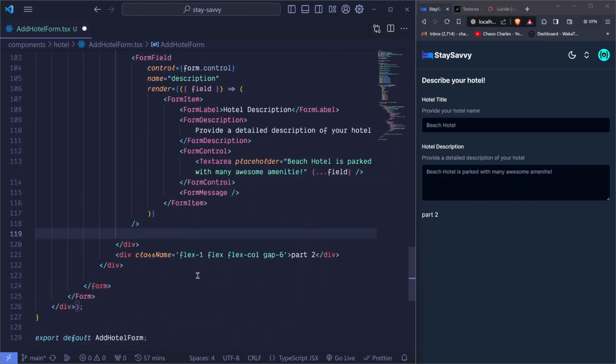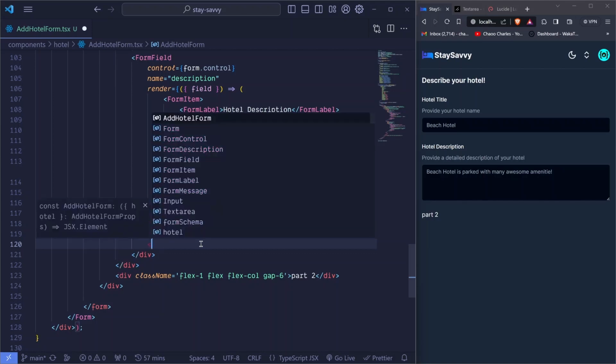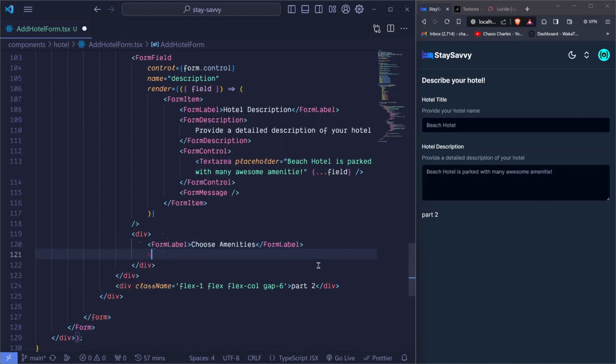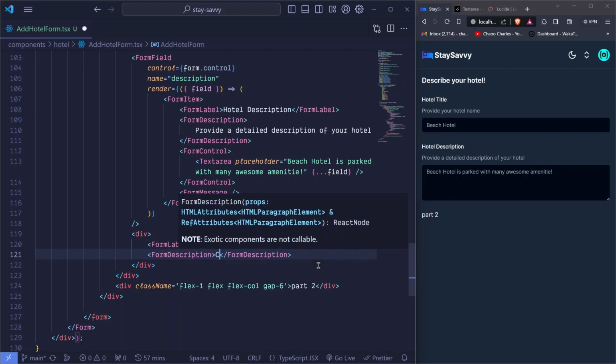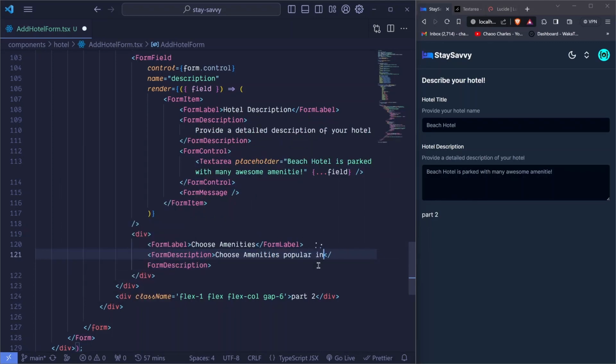styling. So right here, still inside our div here, we will add a div, and here we will add a general title for the amenities. So here we will say form label, and we'll say choose amenities, just like that. Then right here we will add form description, and right here I'll say choose amenities popular in your hotel, just like that.